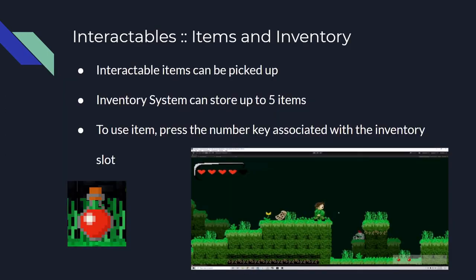And then we also implemented an inventory system and interactable items. The interactable items can be picked up and used by the player, and to pick them up, it's with the E key, and then to use them, once they're inside the inventory system, there's a number key associated with each slot. Since our inventory can store up to 5 items, the keys associated with the slots are 1 through 5. And as you can see in the GIF, once you press the key that has an item in it, it'll use that item.